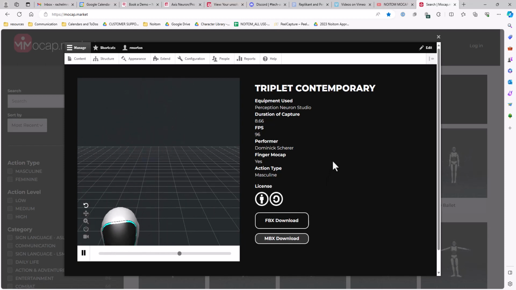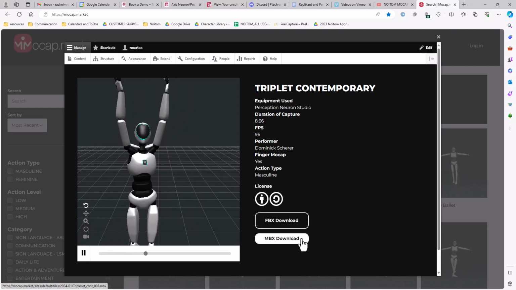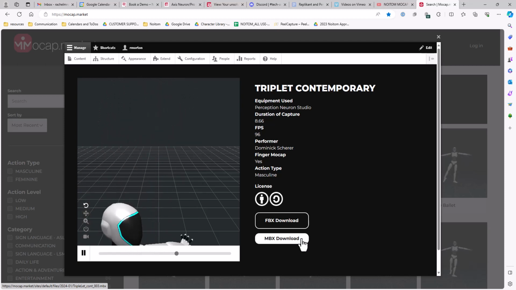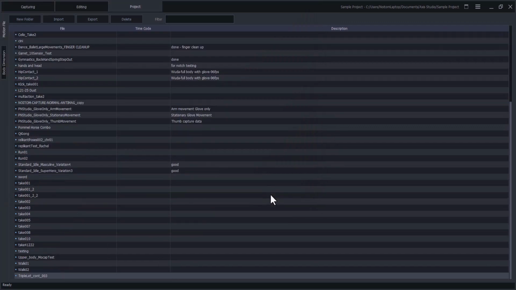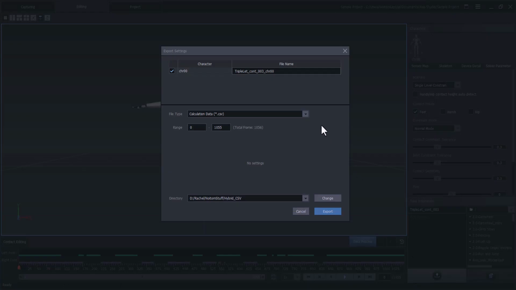All of these motions have been recorded with the PN Studio and have not gone through any cleanup beyond our data processing algorithm. When you want to download a file, you will see you have two options, MBX download and FBX download. MBX is the native file type in Access Studio, so use this option if you want to download data to import into Access Studio or Access Studio Lite.